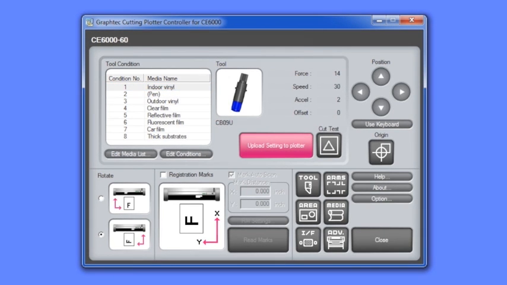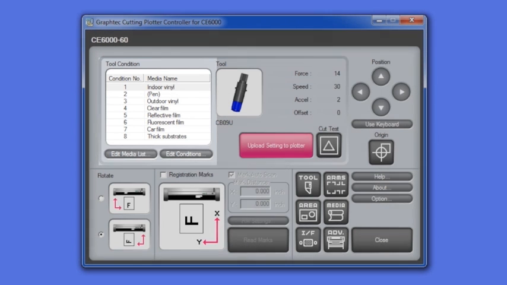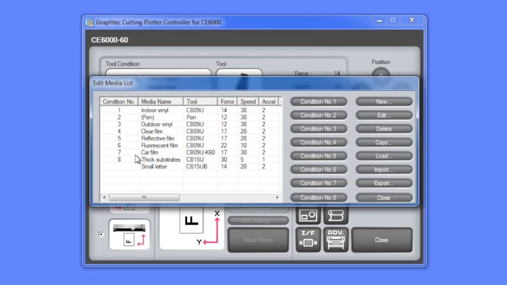Probably the most powerful feature of the controller is the media list and conditions. The controller allows for 100 different media type presets. Any one of the media type presets in the media list can be assigned to one of the 8 conditions of the cutter. Let's first go over setting up individual media types for the media list. First, we'll click on this Edit Media List button to examine all the different media types in the list.